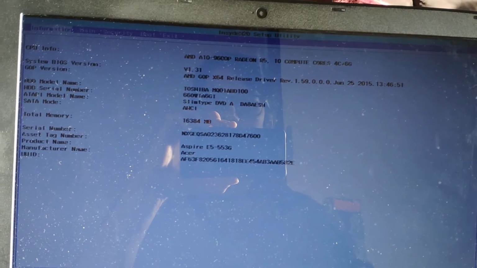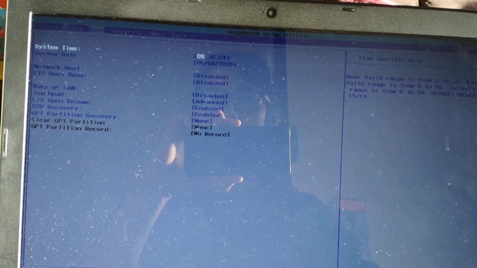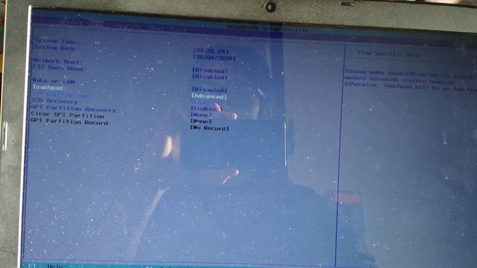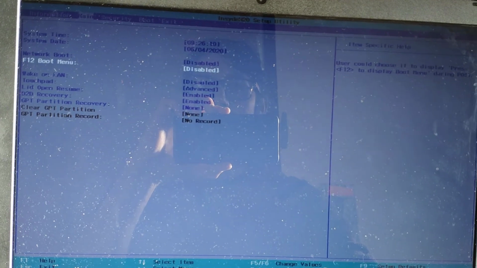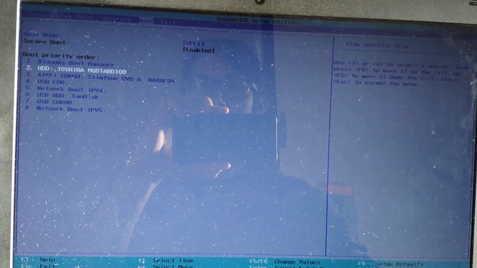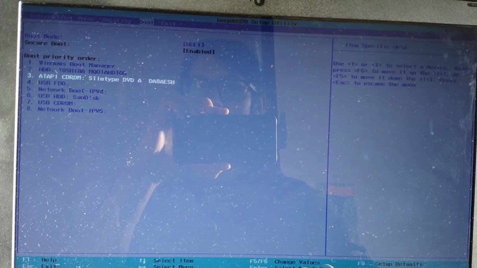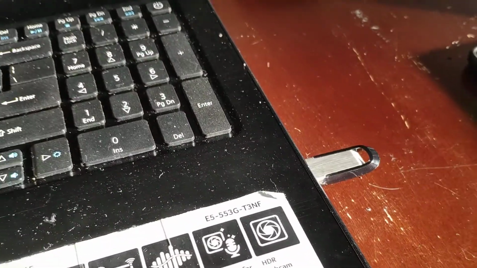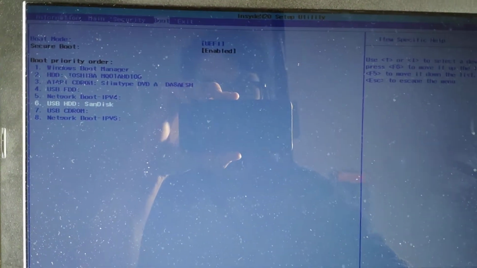how much RAM you have, what hard drive, so on. From here you can also change a couple of other settings, and you can also change your boot priority, which for me, I'm wanting to make the SanDisk the main boot priority. Just because I'm going to be booting off a USB.